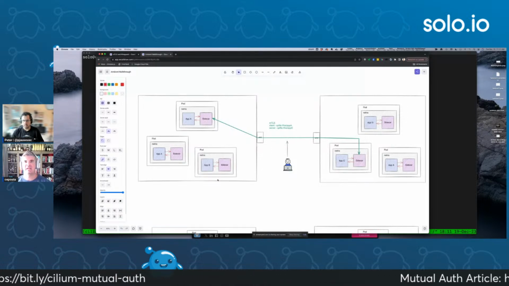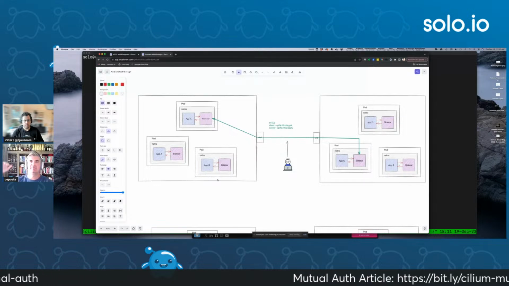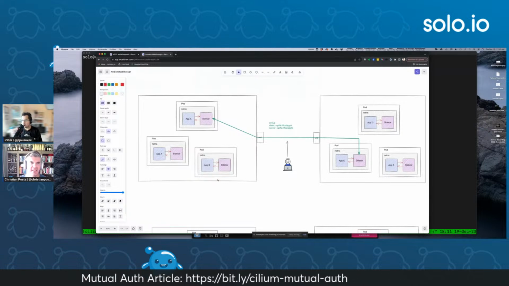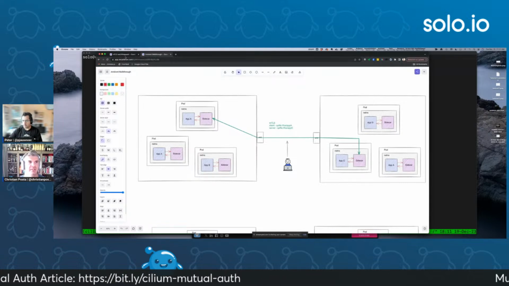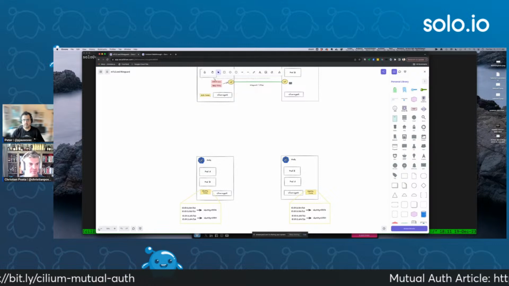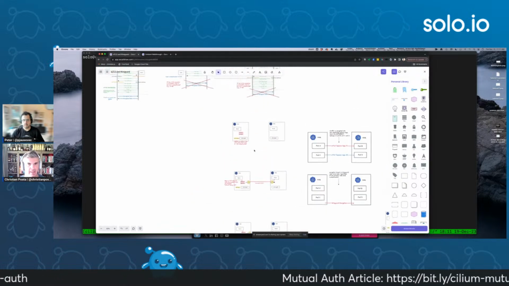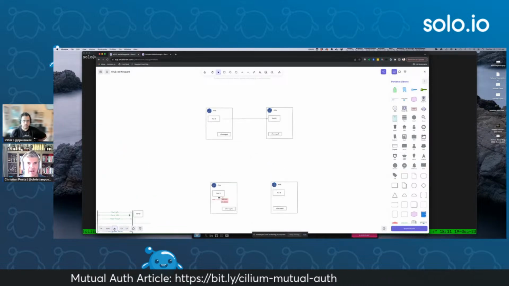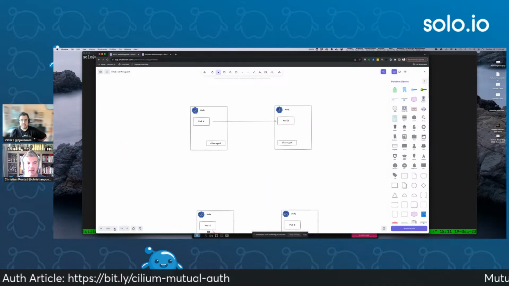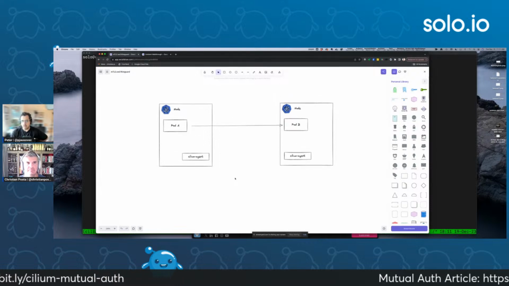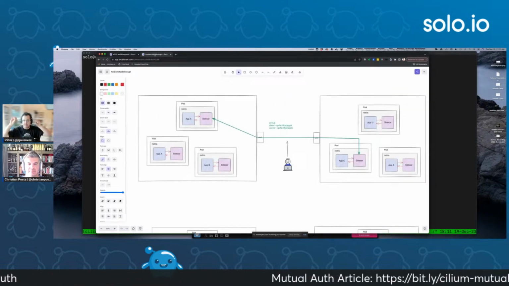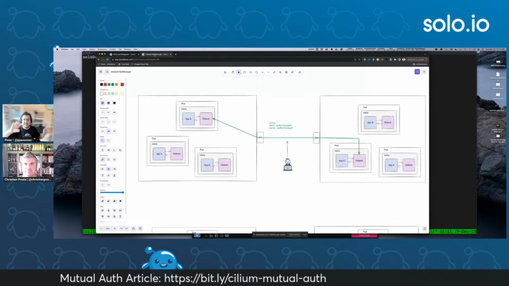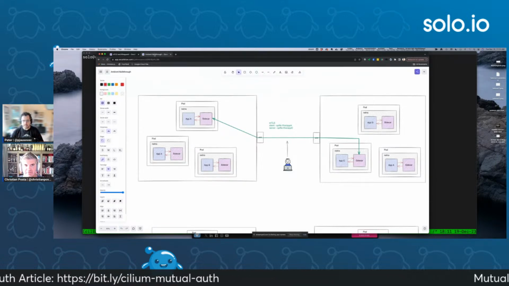Now, the way that Cilium implements its service mesh, we don't have this sidecar. Let's back up a little bit. In the service mesh, when you have workload to workload, the identity is tied to that workload specifically. If it's going to be a different workload, it's going to be a different identity and a different certificate. Yes, the certificates will be different.